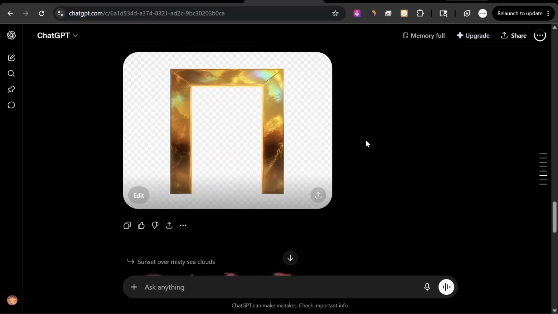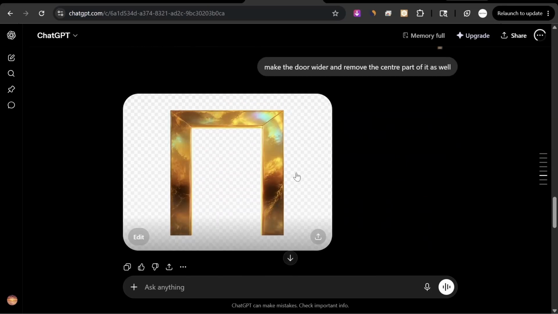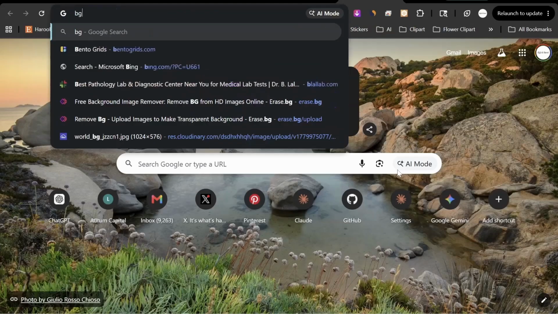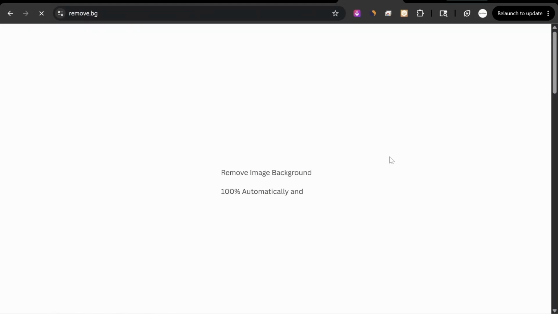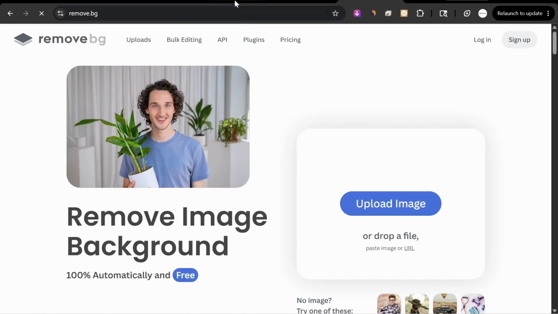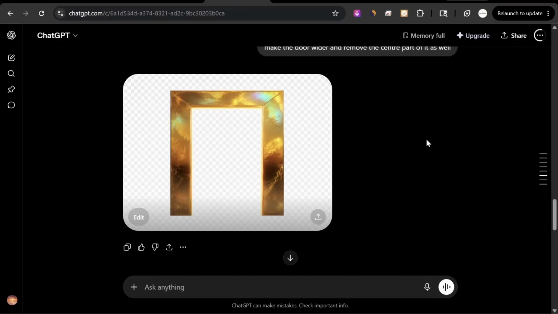So it gave us this image and we'll just download it and remove its background using any free tool out there, like a PNG remover. We can go over to this website and remove the background from it and download the image. After that, let's make the clouds.